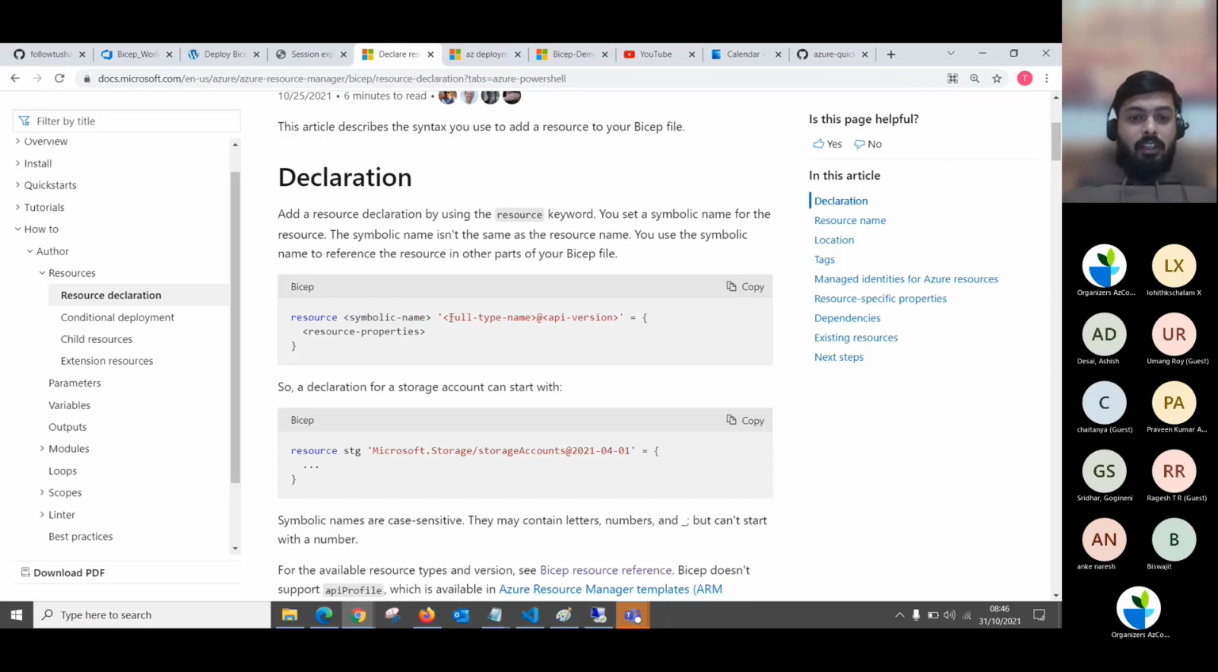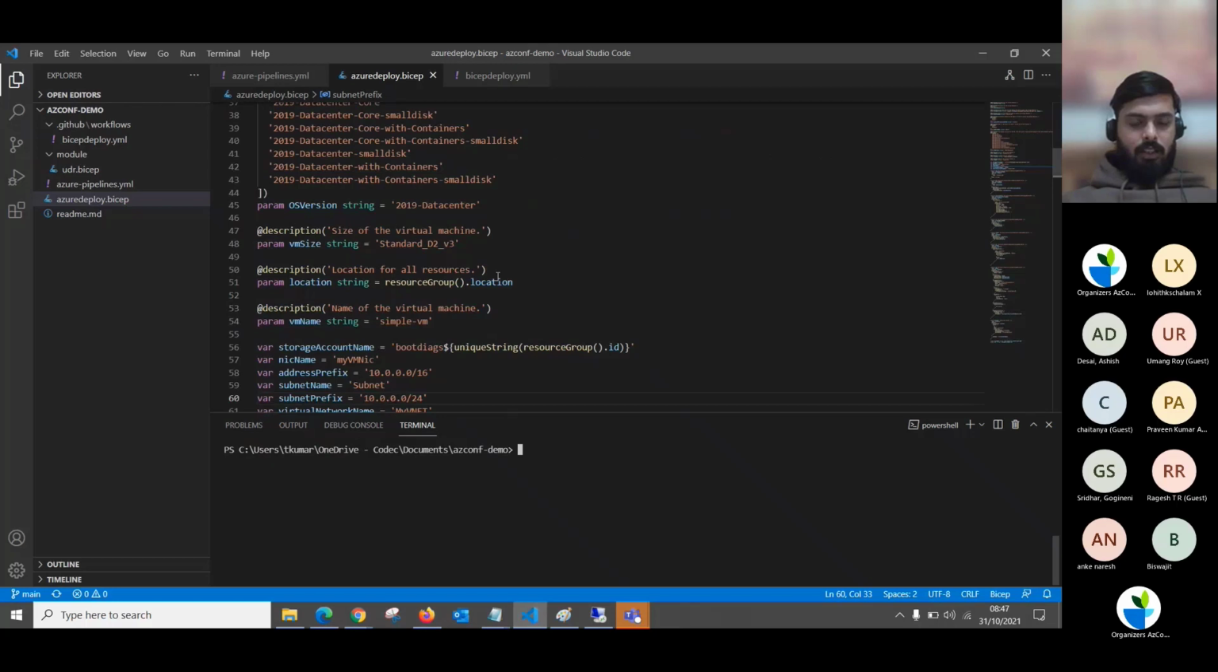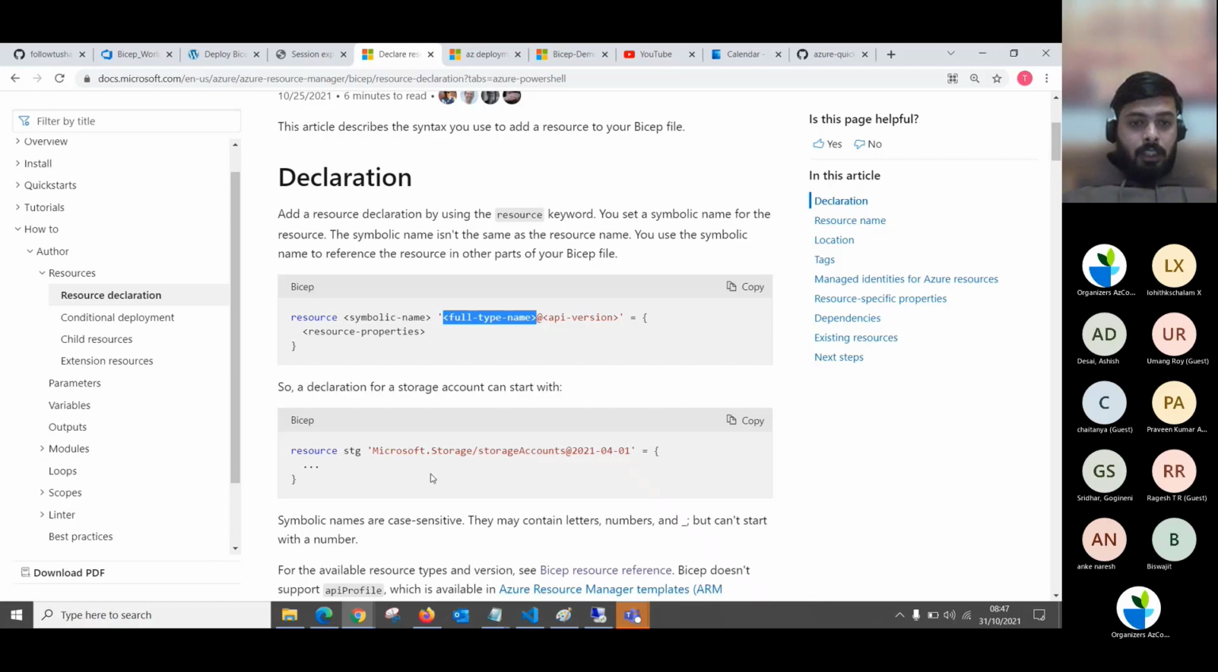Then comes the resource provider type. This is the full type of the resource provider, as we have seen here. Let me quickly open up anything that I have. So if you're deploying a public IP, that is Microsoft.Network and publicIPAddresses. It is a part of the network resource provider, and there is a subcategory, public IP address, and you are providing the API version. That API version you are going to get from here. And then come the resource properties.